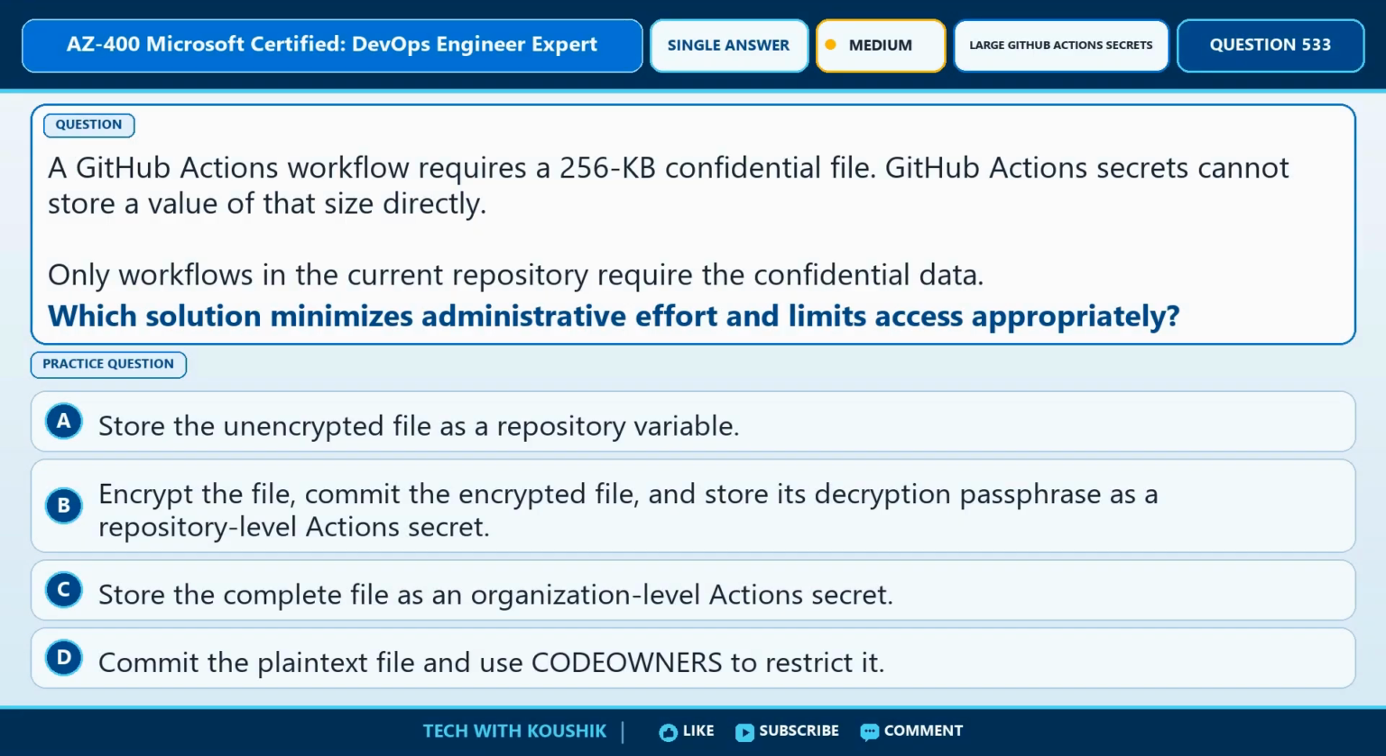Question number 533. Scenario: a GitHub Actions workflow requires a 256 kilobytes confidential file. GitHub Actions secrets cannot store a value of that size directly. Only workflows in the current repository require the confidential data. Which solution minimizes administrative effort and limits access appropriately? The available options are as follows.